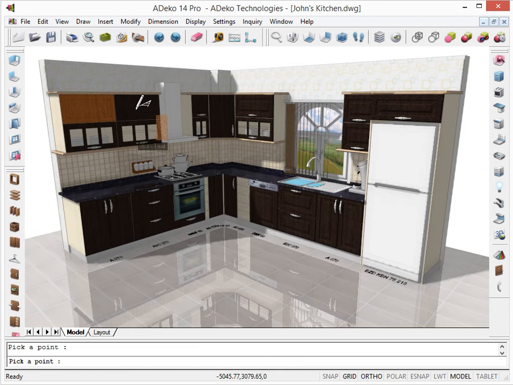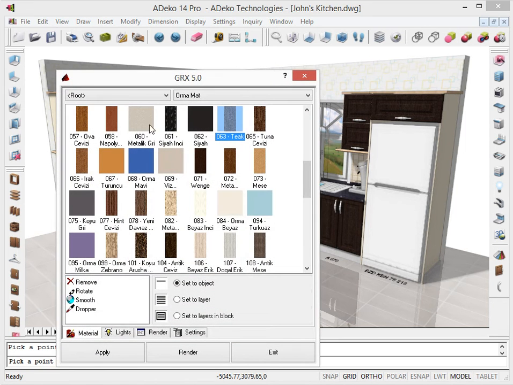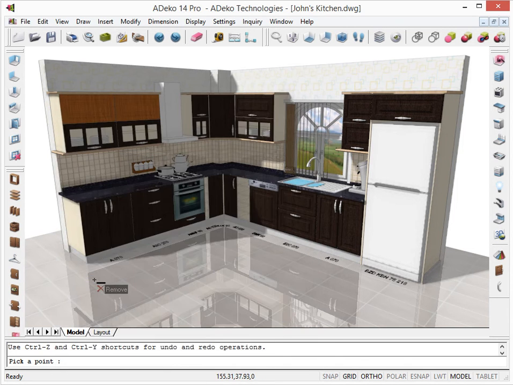As you can see, this time our choice affects only the selected doors. To change them back, let's go back to the catalog. Make sure we have set the Object option selected again, as we want to erase the materials we applied with this option. Double-click on the Remove command and select the doors.